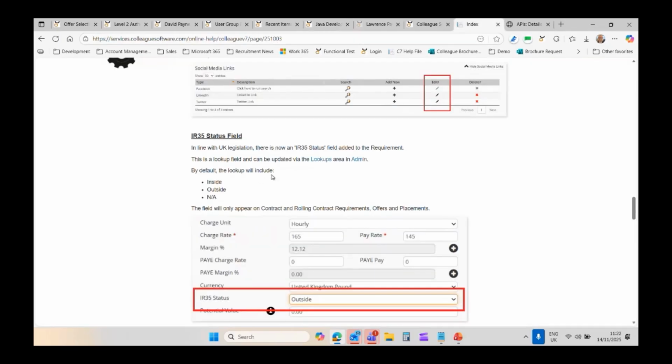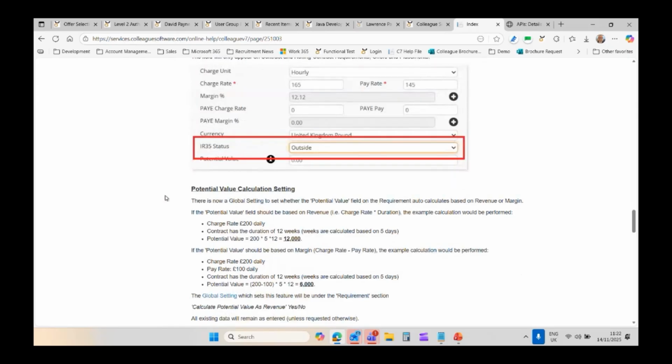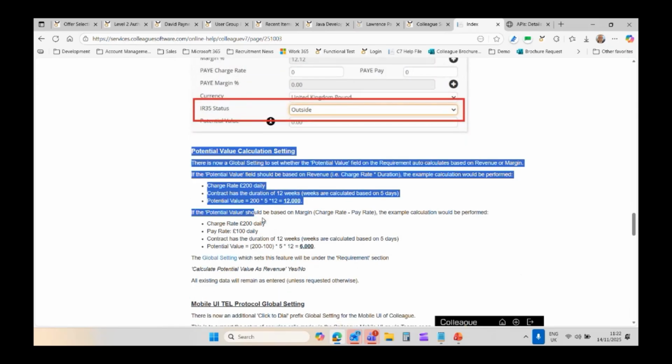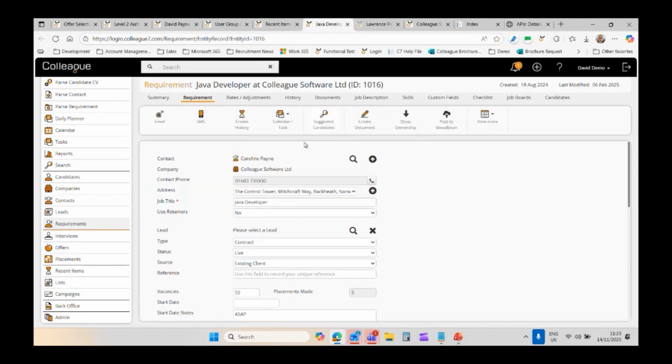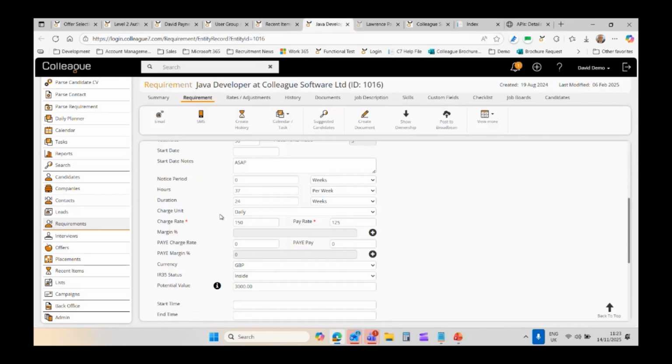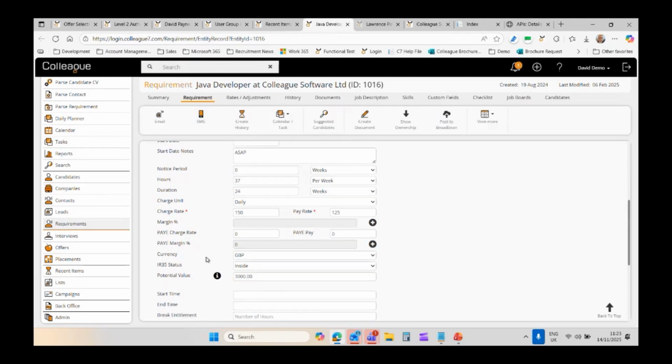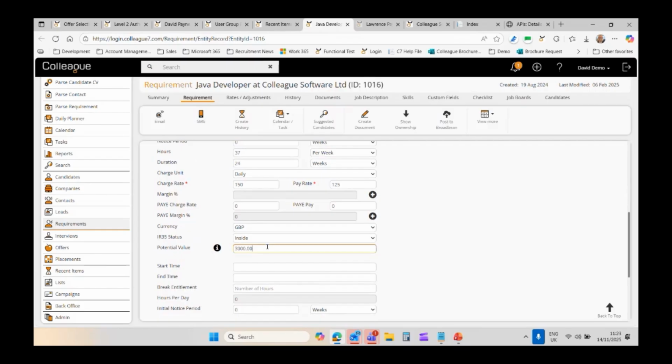So that's the IR35 status field. The other component is the potential value field. If I go back to that placement, the potential value field is this value field that you're seeing here, and there are two routes that can be taken with regards to it.